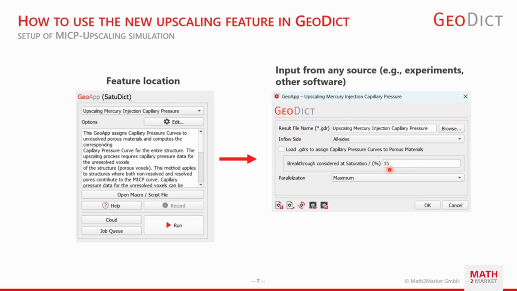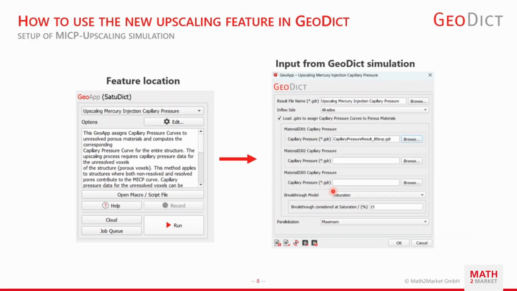Then you would need a certain saturation which you assign to the upper part of the microporous layer to tell GeoDict upon which saturation that layer should conduct the fluid to the next layer. And that is what you change here in that box. The parallelization is simply how many CPU cores GeoDict will use to perform the computation.